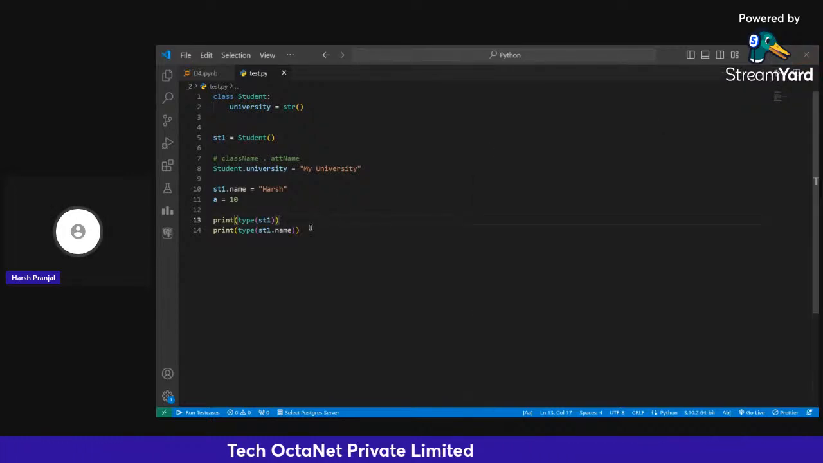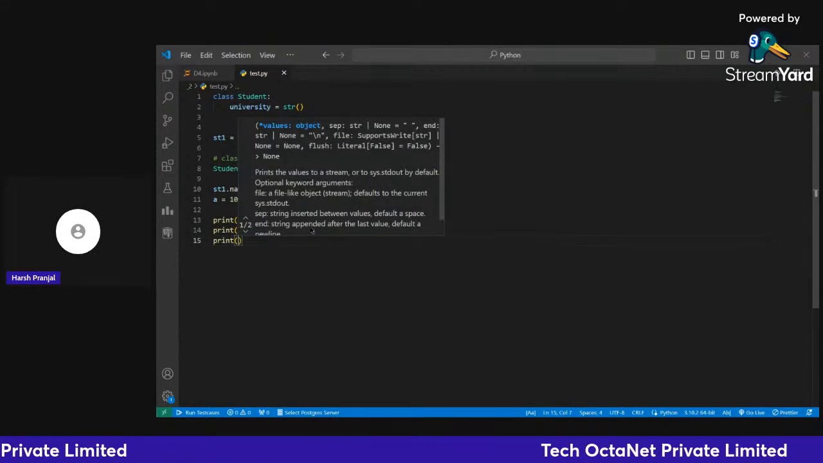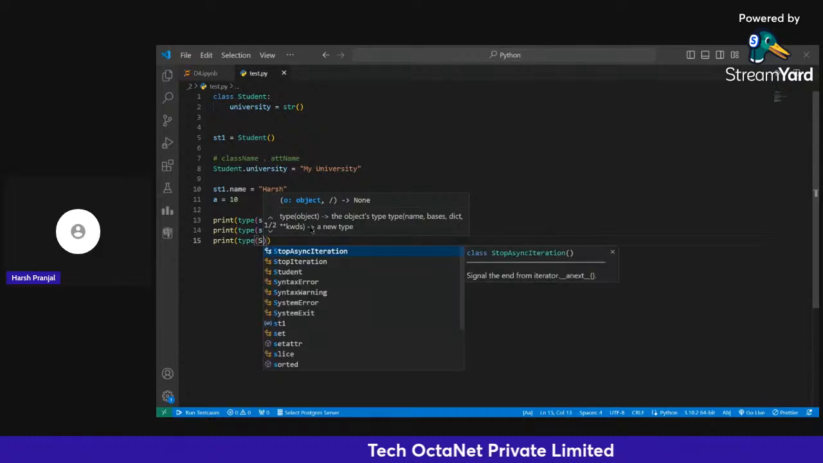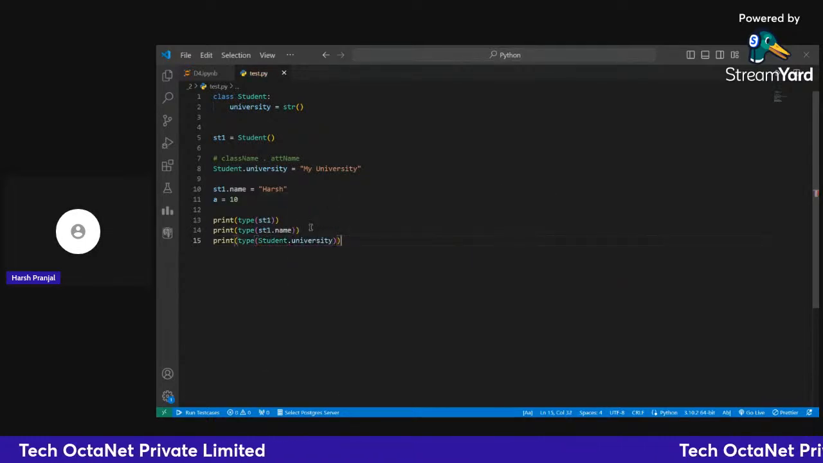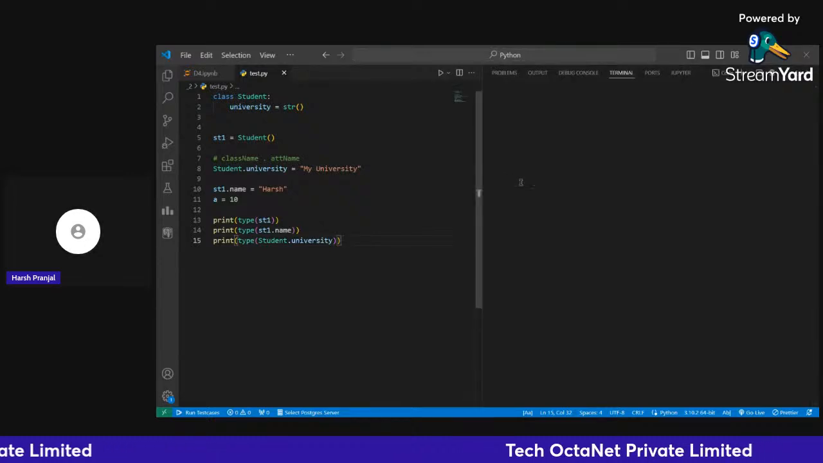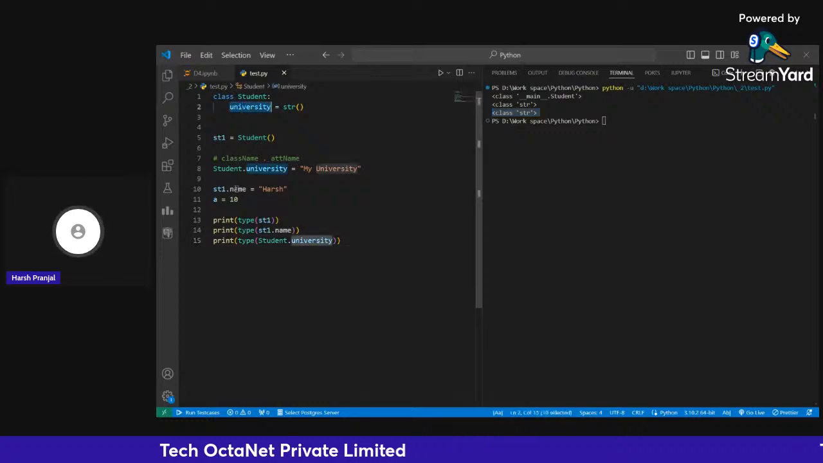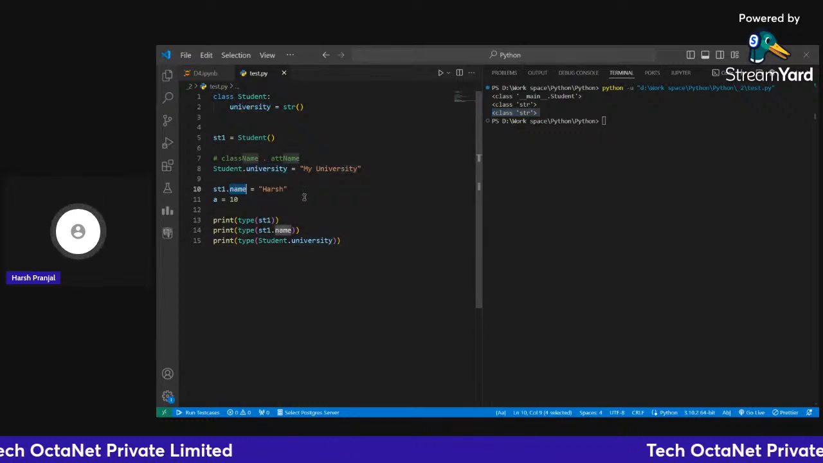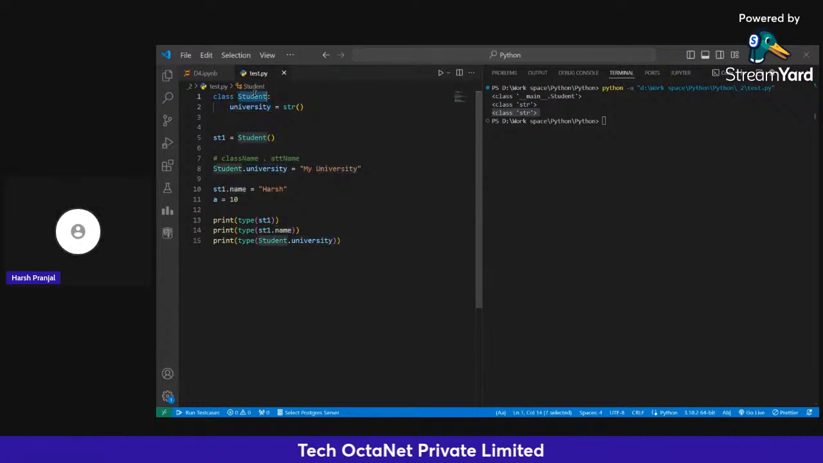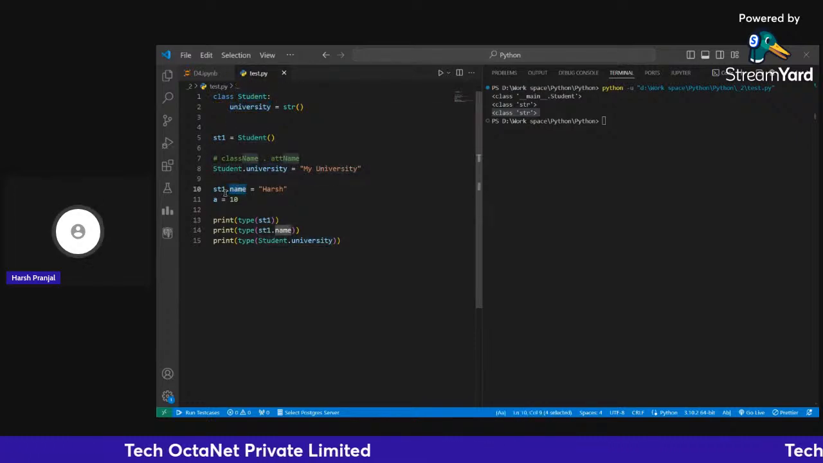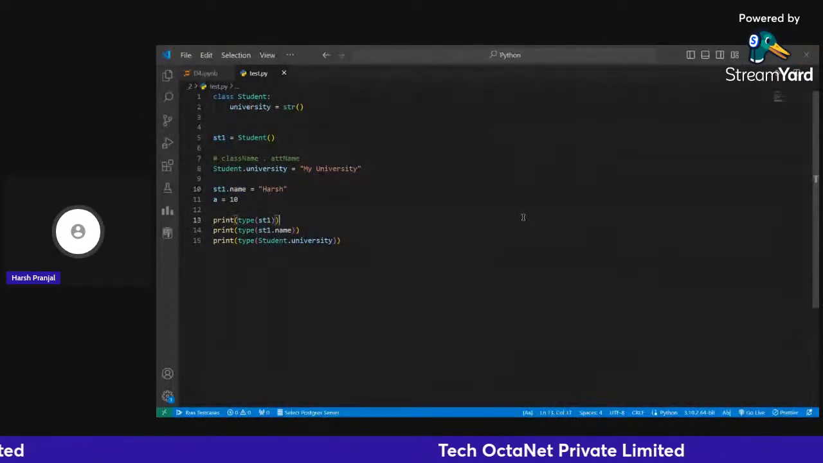If I want to print the type of university, then again it is of type string. This university and this name are nothing more than just a variable, just an attribute. This university is an attribute for this student. This name is an attribute for this object only. Okay guys, just let me know any doubts.